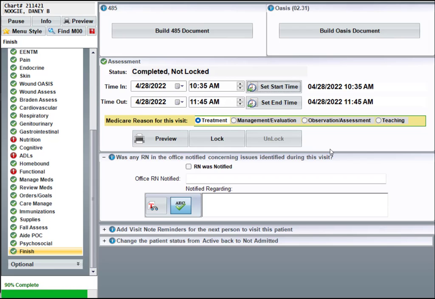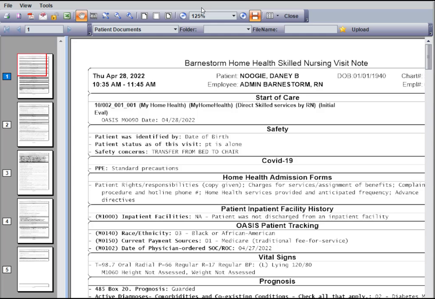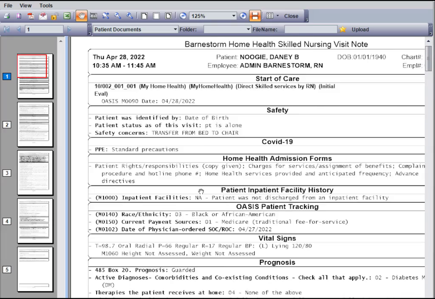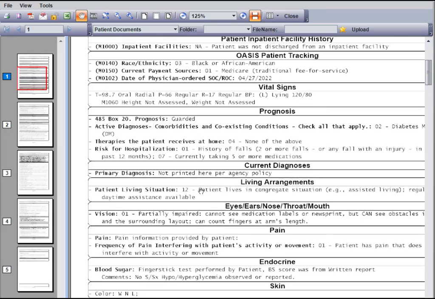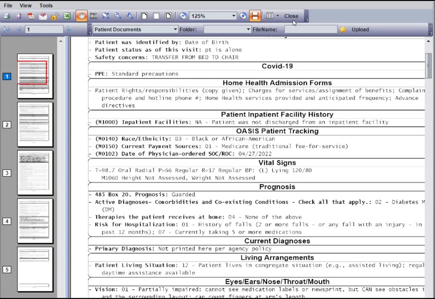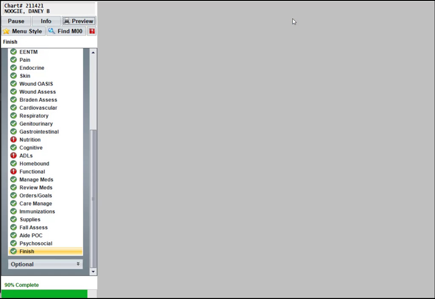Next, you'll want to preview the visit so that you can review the information that shows up and check for errors or missing information. You can click on Preview from here, or you can go up to the top and click on Preview. So you want to scroll through and just check the information that you've keyed in. When you close the preview, you can go back to the Finish screen.